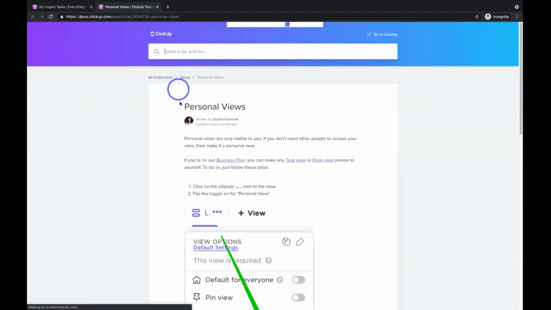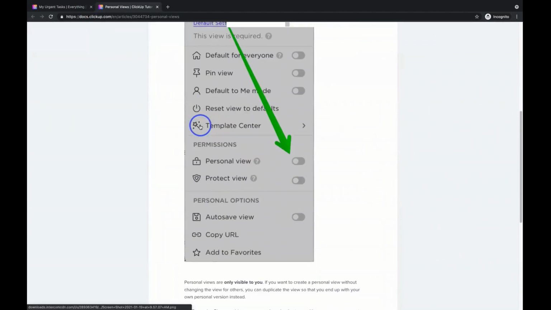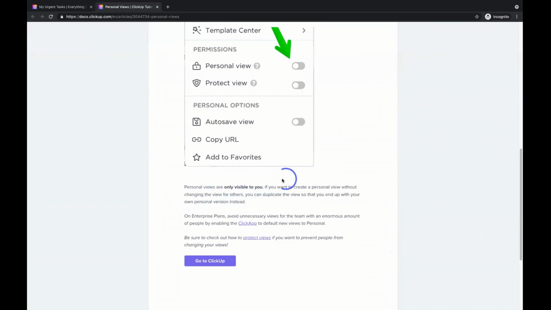And if we click the little question mark, it'll take you to more information and tell you more about personal views, right? Personal views are only visible to you. If you want to create a personal view without changing the view of others, you can duplicate the view, so you only end up with your own, right?